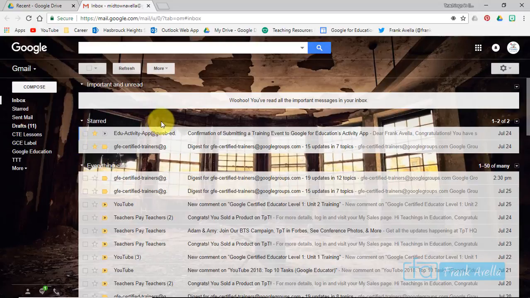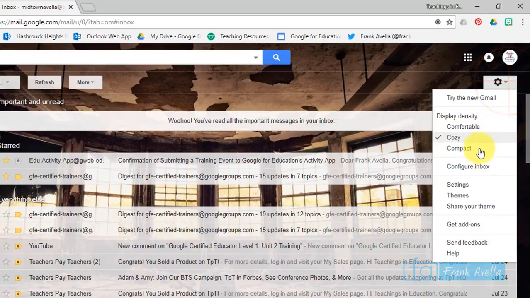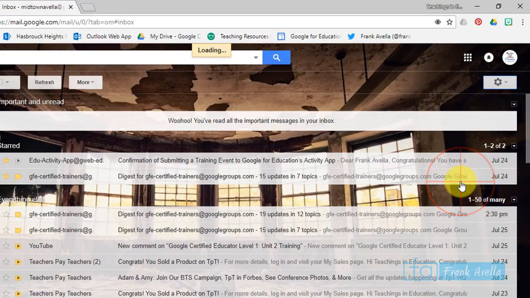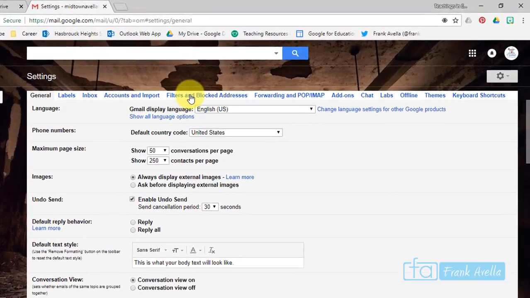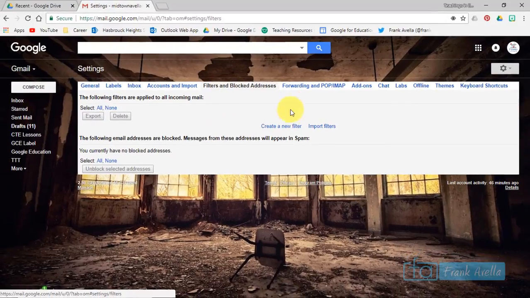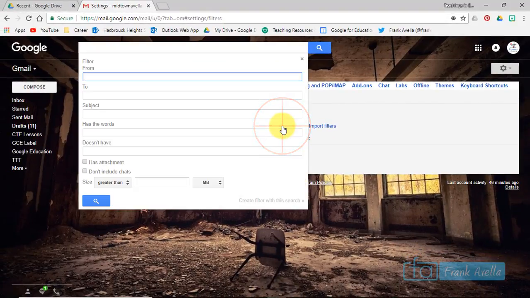Next up, we want to create a filter. Now, there's two ways to create filters. You can go through here, through settings. So first, click the gear icon. Then you would click settings. And you can create a filter over here, and go to create new filter. That's one way to do it.